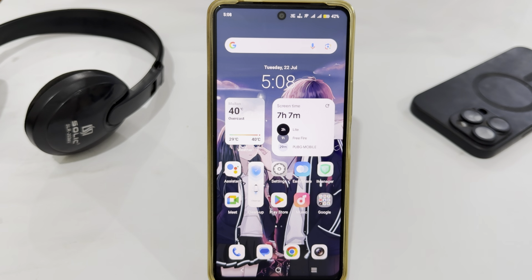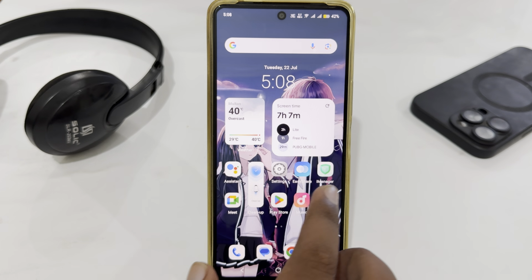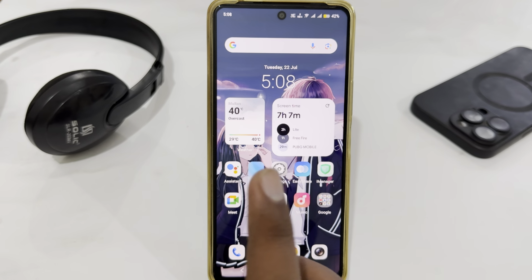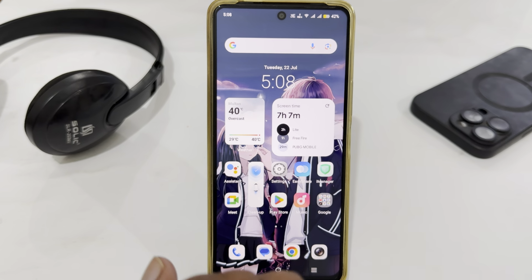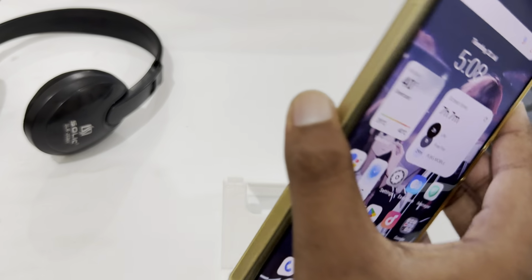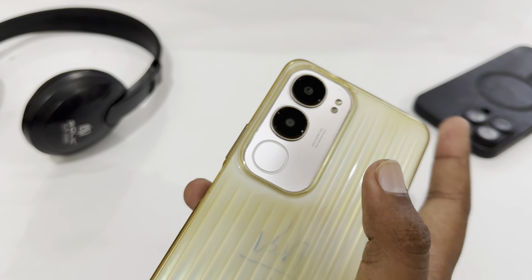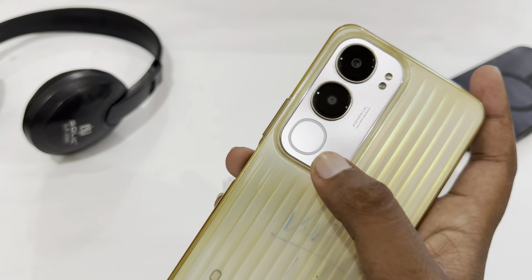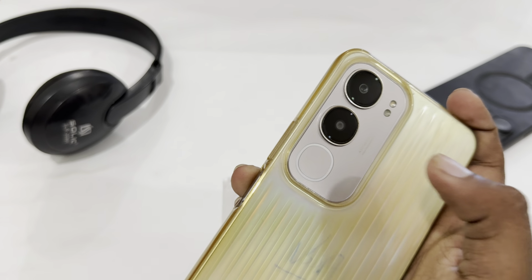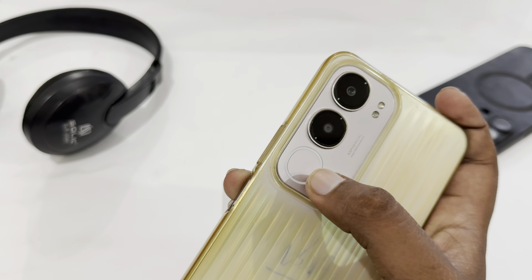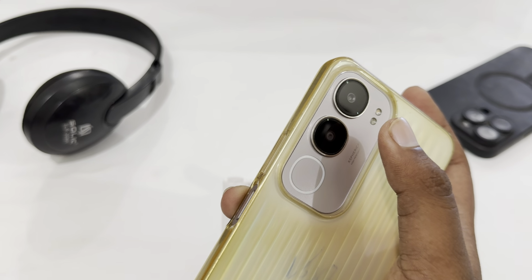So today I'm going to tell you about Vivo Y19 incoming call flashlight. If you're using a Vivo Y19 phone and you want to enable incoming call flashlight, let's see how you can do this. First, let me show that you have two lights in your Vivo Y19. Here's the ring light and the flashlight. So let's see how you can enable the ring light and the flashlight in your phone.